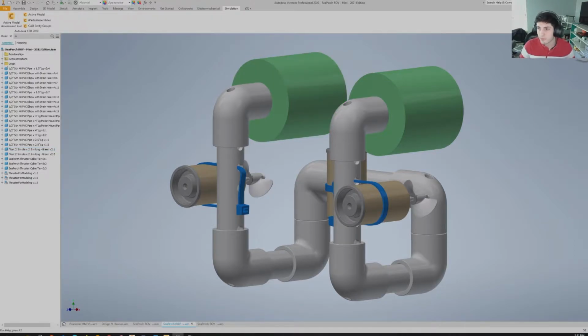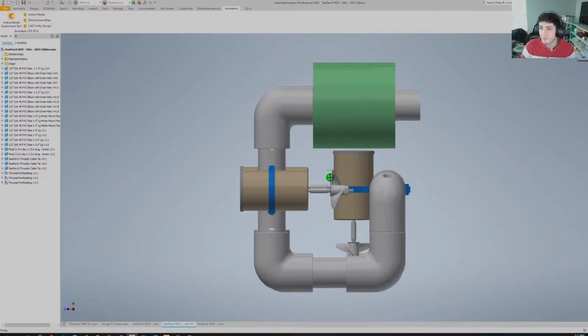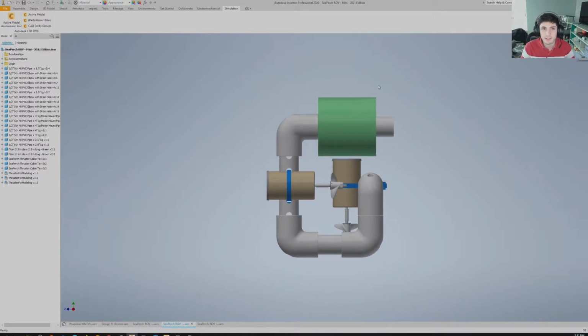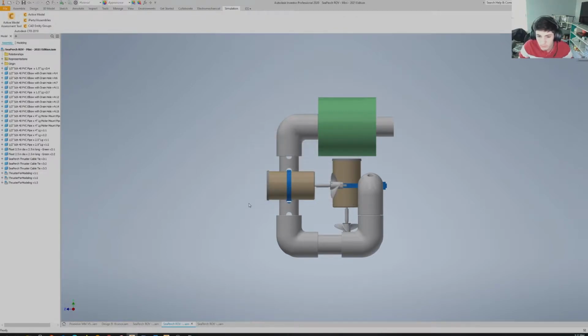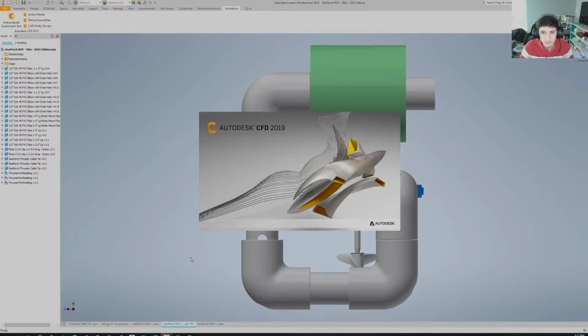So now that you have your CAD model in Inventor, what you want to do next is click the simulation section, which is at the very end, and click active model assessment tool. And then it'll ask if you want to save. In my case, that is no. And it will launch Autodesk CFD. Okay, I'm just going to cut this part out so it's faster.